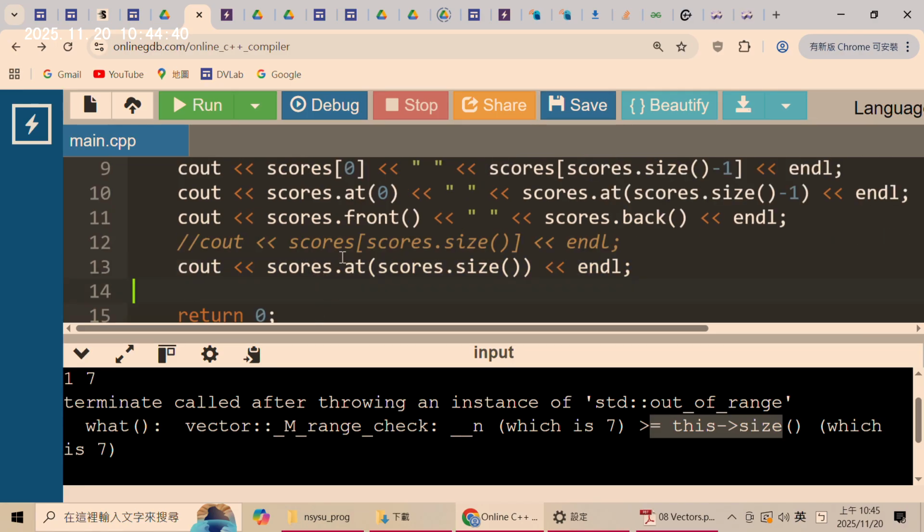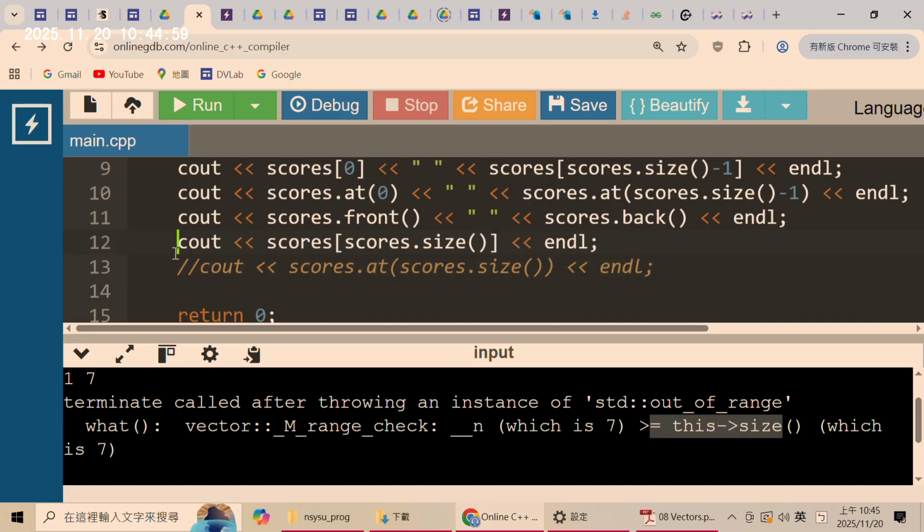So if you use the at function, it can help you to detect index out of range. So we always recommend the use of the at function. Because if you use brackets, it cannot let you detect index out of range.